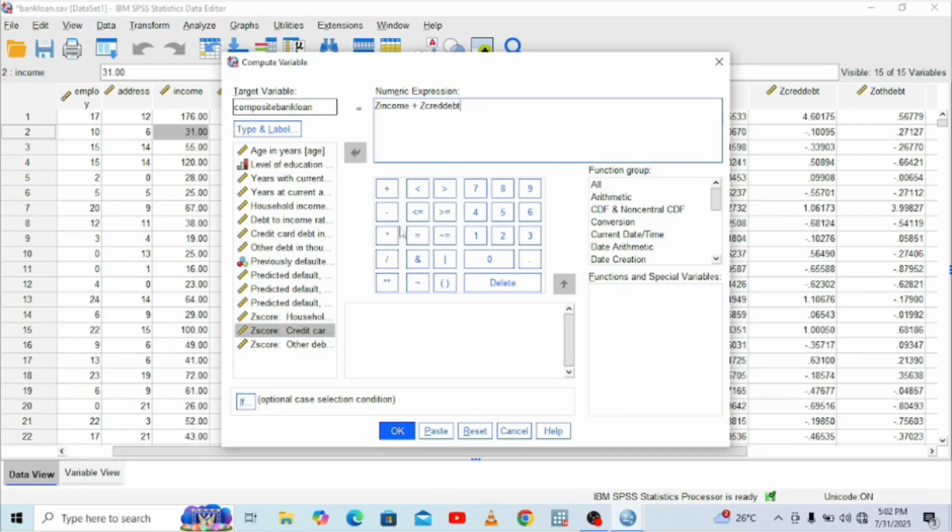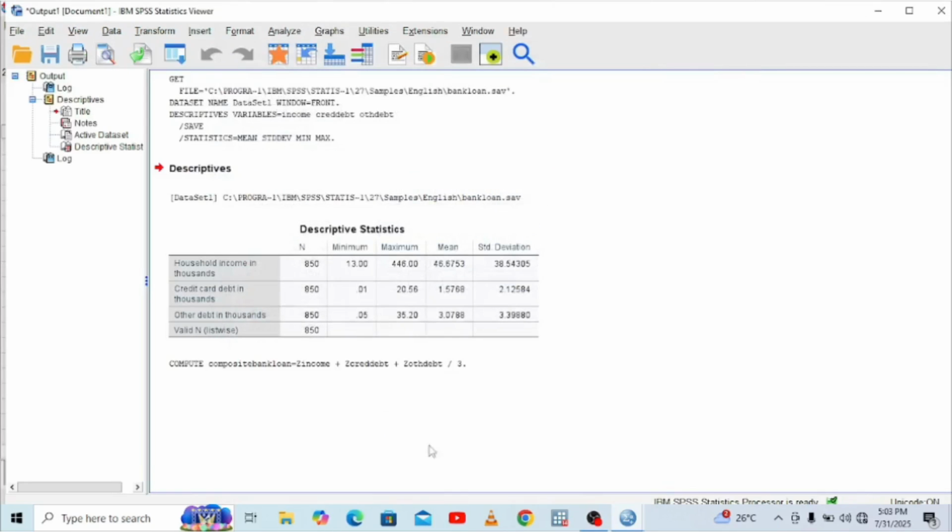Then we need to generate a composite variable. We need to add the Z-score of other debts, then double click it to be added. Then we need to divide these values by 3 in order to generate the composite variable. This is just an average. Then we click OK. So you notice that here now we have a standardized variable.